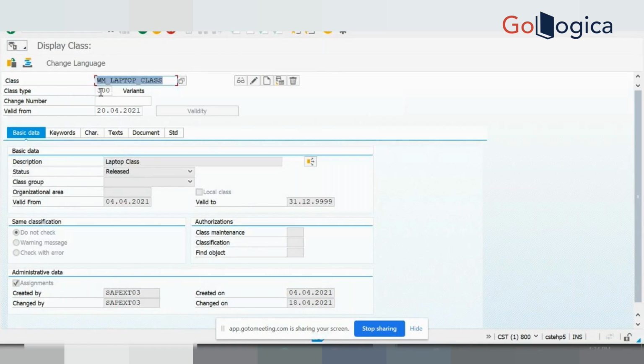So this is the class we have created for our configurable material. The type is 300. As I have given in the curriculum, or explained in the earlier classes, there are two types of classes relevant for variant configuration. One is class type 300, the other is class type 200. Class type 300 is a configurable class, and class type 200 is a configured class, otherwise called class nodes. If you hear the word class node in variant configuration, that always refers to class type 200.